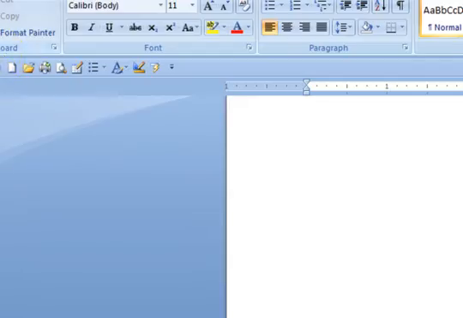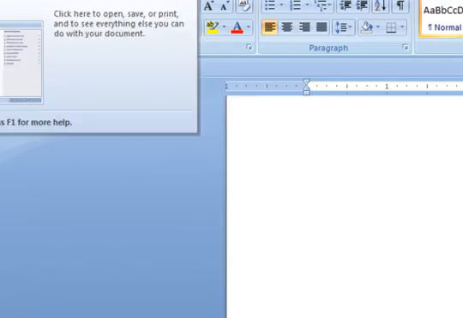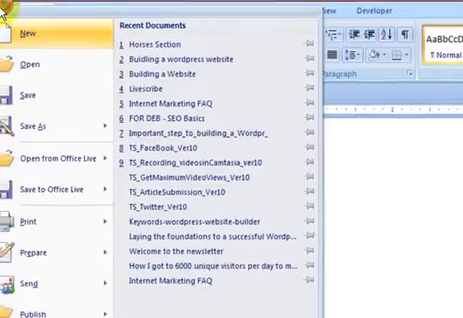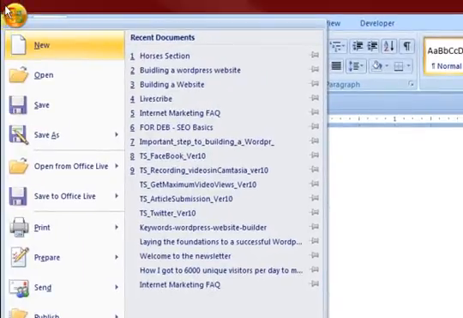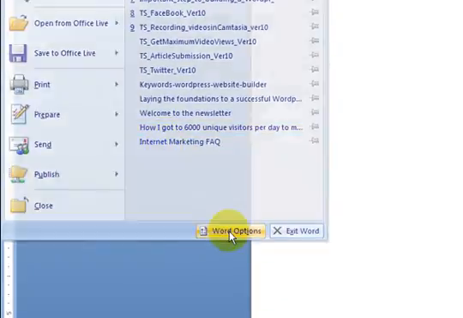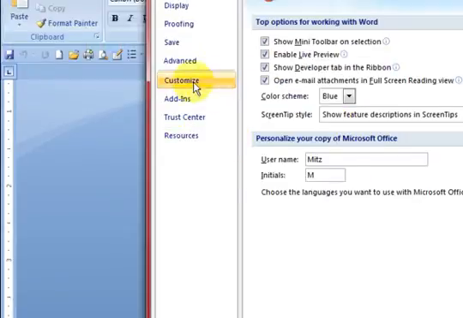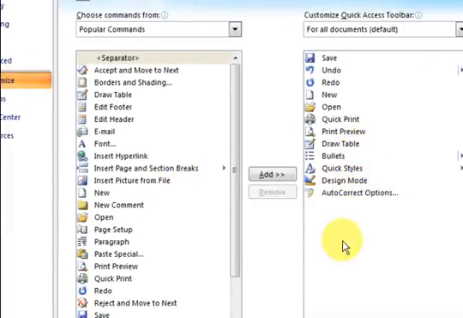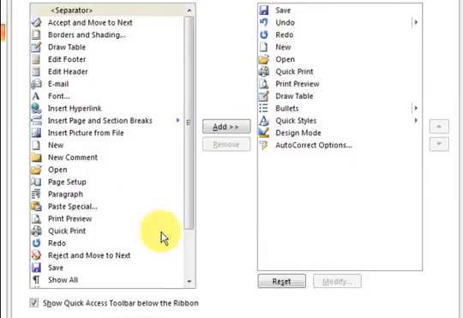Oh, the other way to get to autocorrect, to make sure it comes up in the quick access toolbar, is to go to the Windows or the Office symbol up the top here, go to Word Options and go to Customize, and then you'll be at that menu that we were at before, and you do the same thing again.